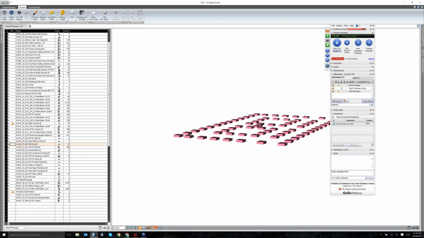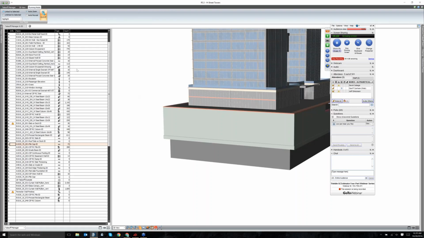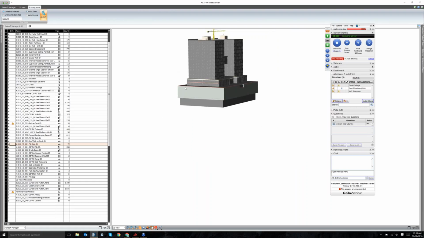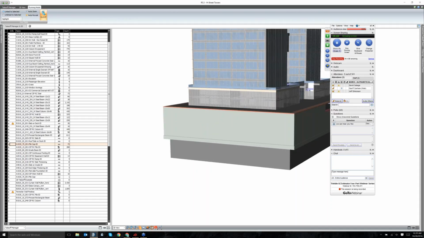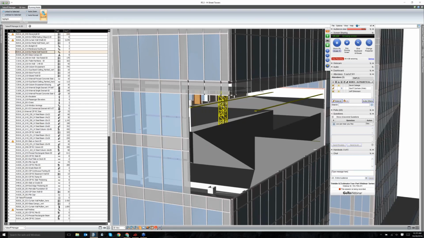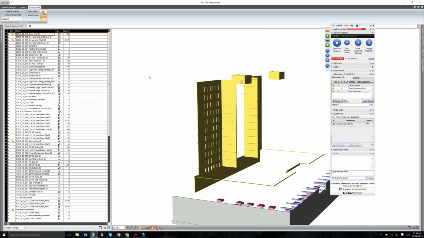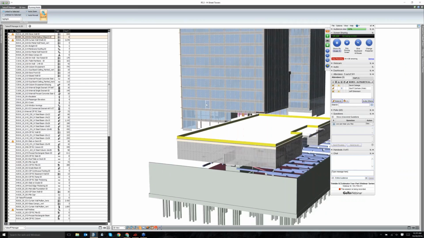So we looked at isolation mode, but when you want to gain understanding of an element within the context of the project itself, we use what I call highlight mode. Right now I've activated my highlight mode and I can click my auto reveal. Basically what auto reveal does is peel back any element that may be obstructing my view of that particular scope of work. So now I can see those elements in context of the full project.